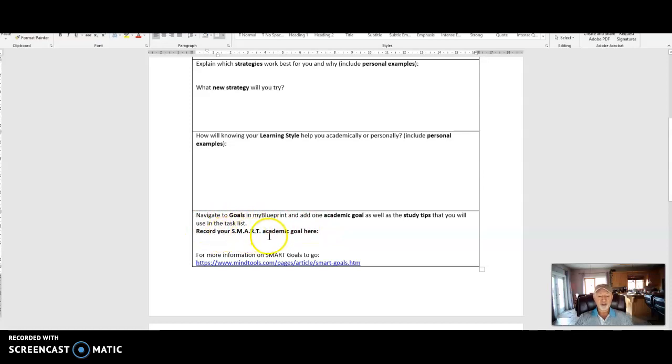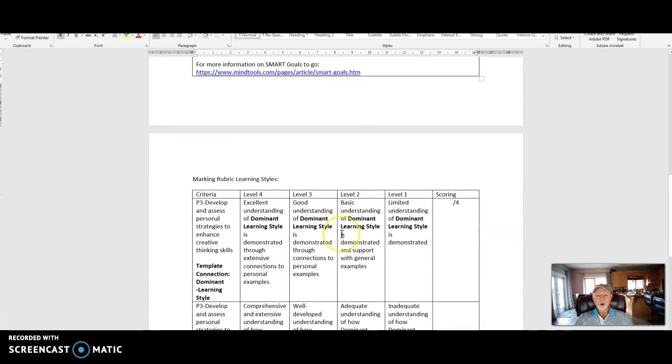So you're going to record your SMART academic goal here. Go to this link to learn about SMART goals. SMART goals are specific, measurable, achievable, realistic, and time sensitive. That's a SMART goal. Go to this page and see examples of what a SMART goal will look like, because when I mark it, I'm looking for a SMART goal.